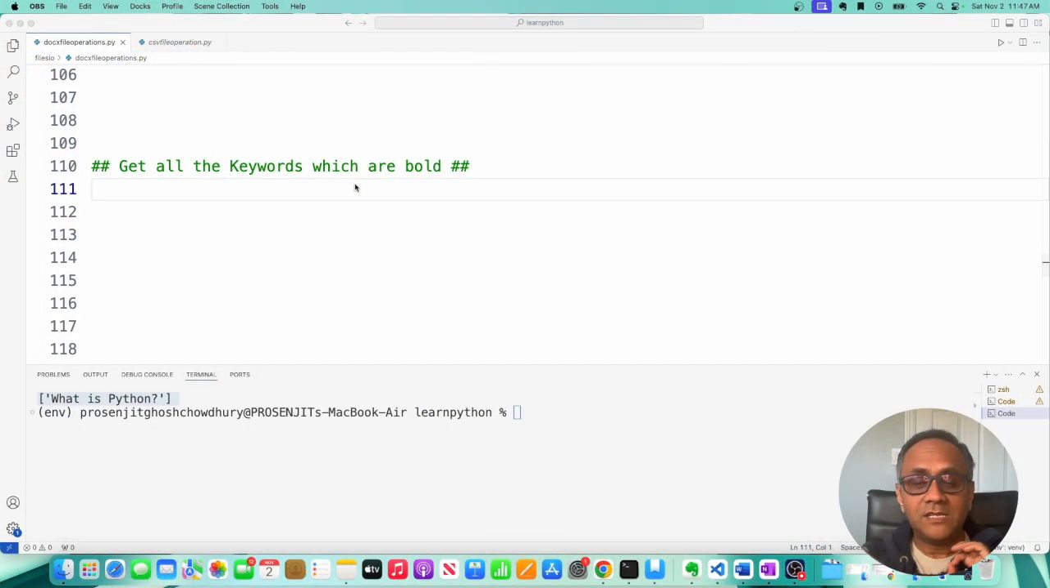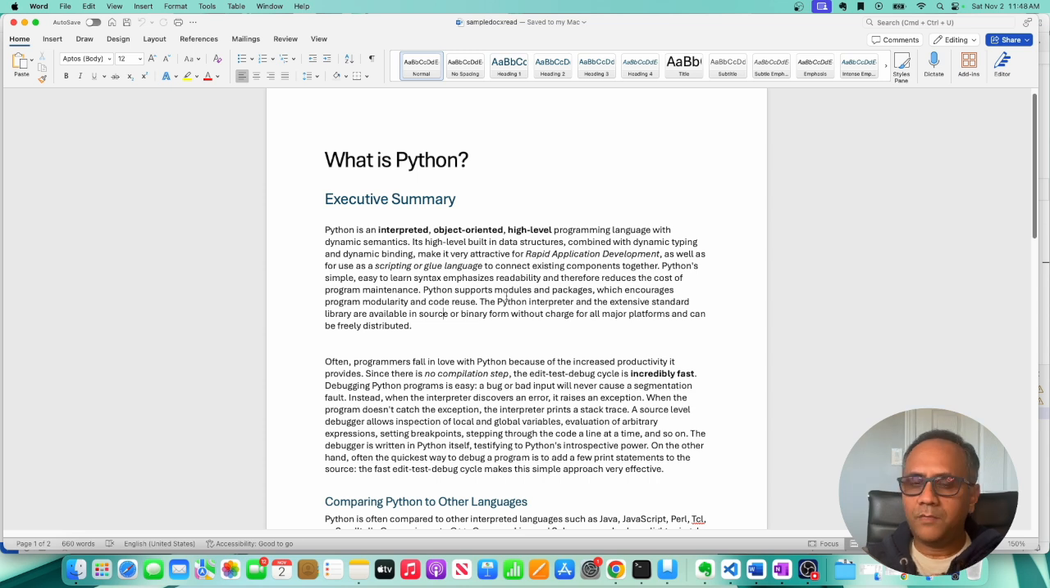Our next use case is very interesting. This is a very useful use case, I will say, because there is a lot of automation where you are going to use this kind of use case. Say you have this Word document with you. Now you want to extract all the words which are bold. Let's say those are the keywords for you, and you are going to extract those words which are bold here.